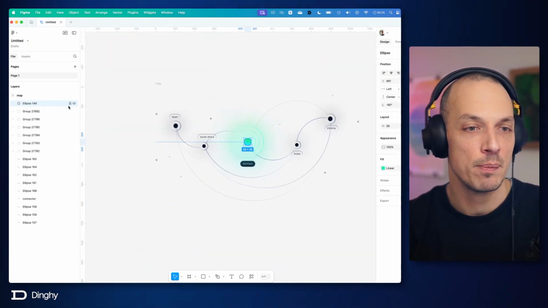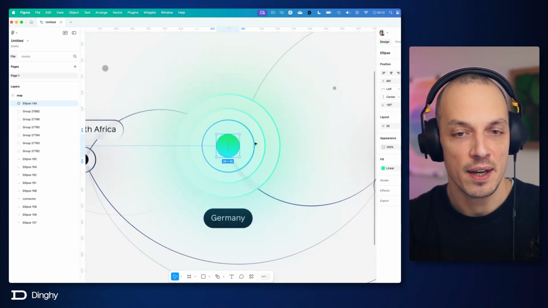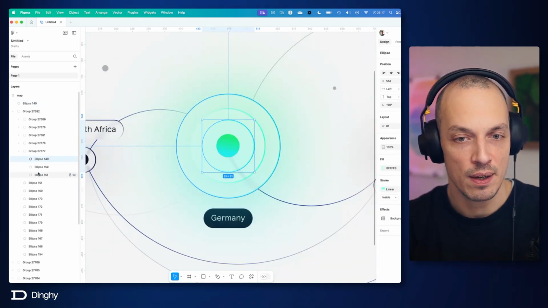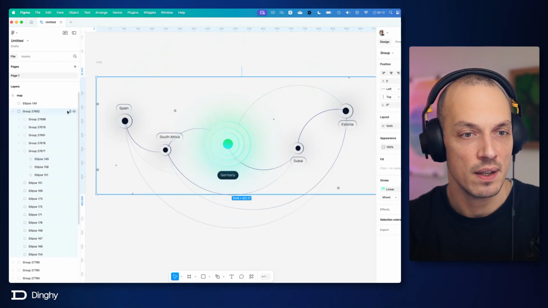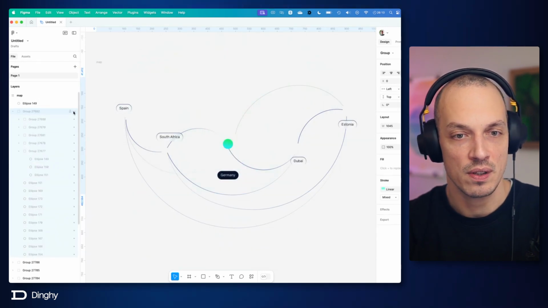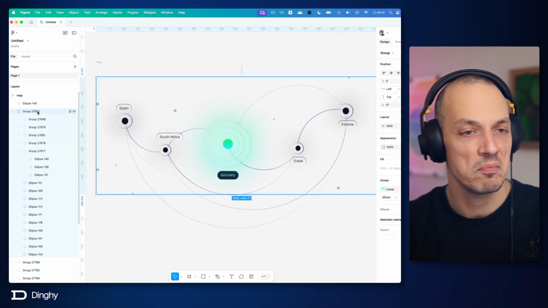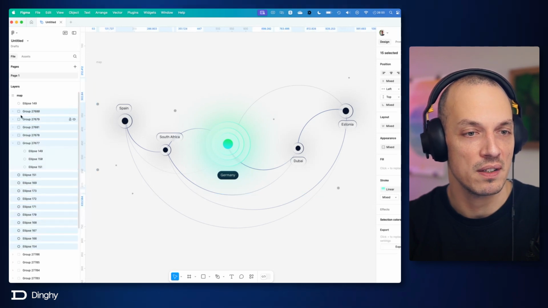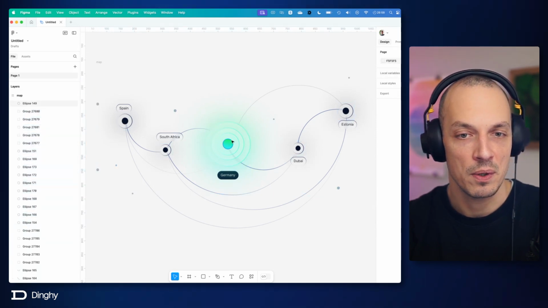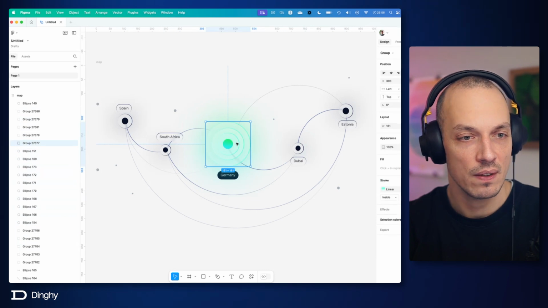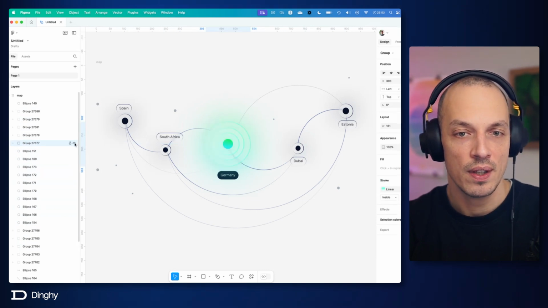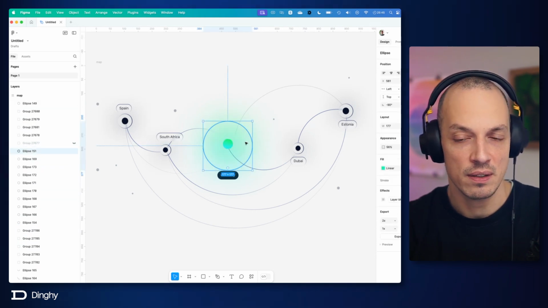So there's this ellipse 149 that is actually part of this group. Let's see how the groups are made. I always just toggle stuff on and off. So there's this group that holds all of the circles. That's fine, but I don't need that group. So this group now holds the green circles, and there's another one here.